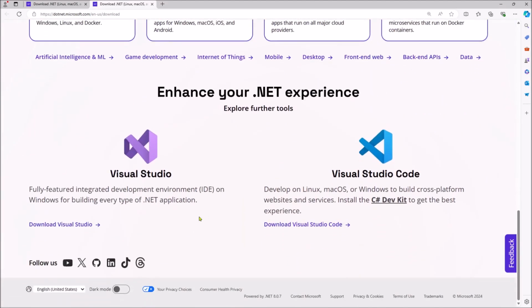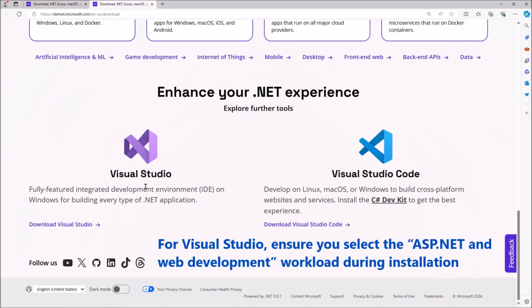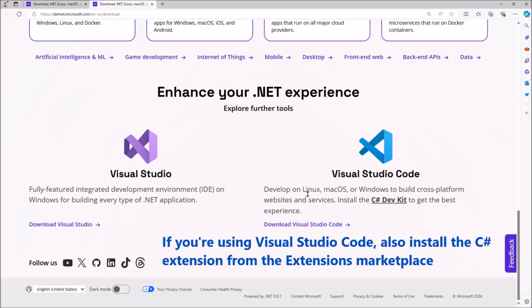Okay, here we go. We have Visual Studio and Visual Studio Code download links here. If you prefer to download Visual Studio, please use this link. If you prefer to use Visual Studio Code, please download it from here. For Visual Studio, ensure you select the ASP.NET and web development workload during installation. If you are going to use Visual Studio Code, also install the C# extension from the extension marketplace.